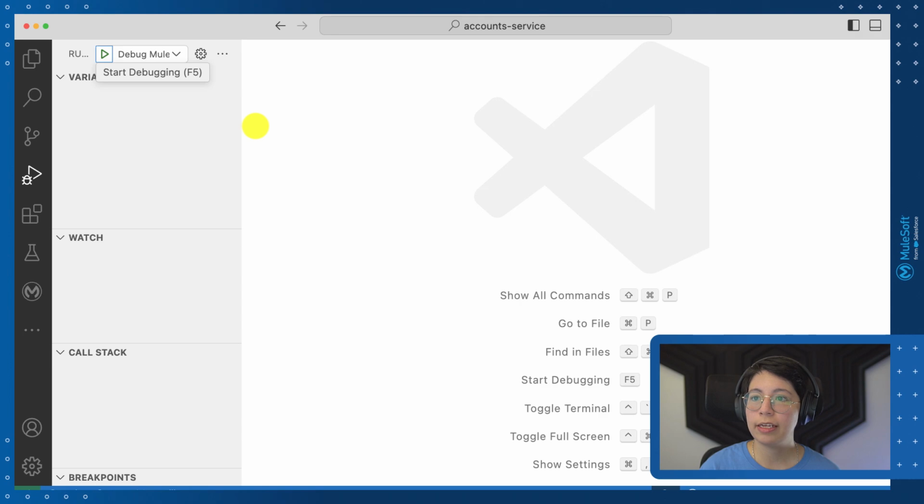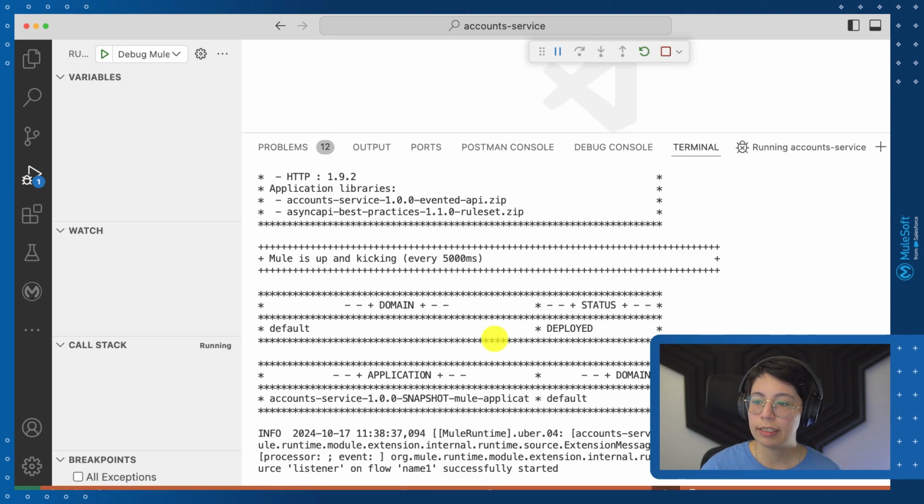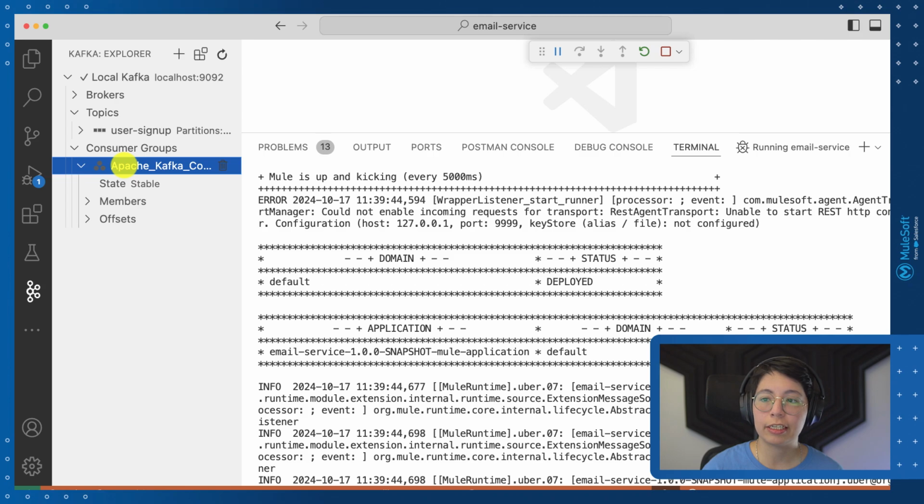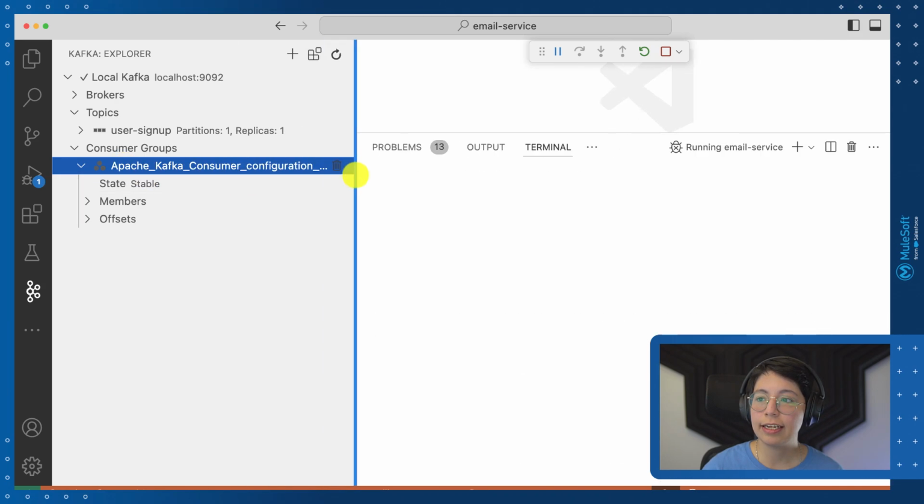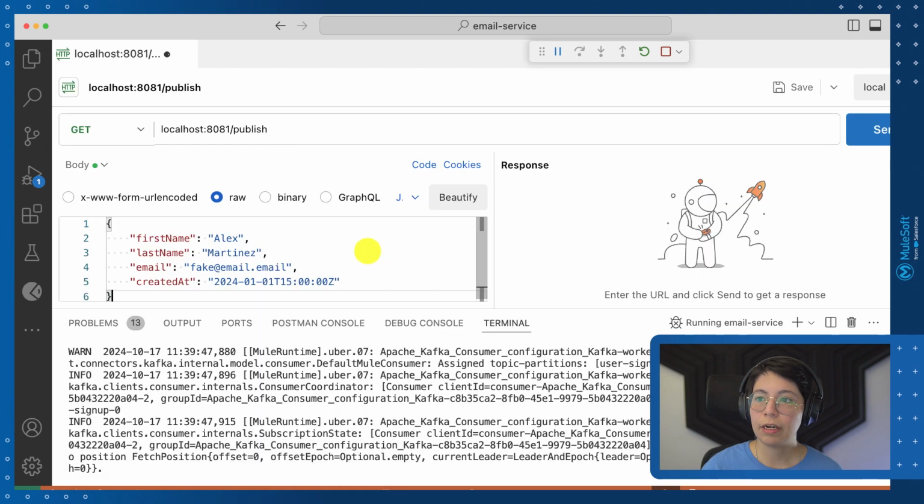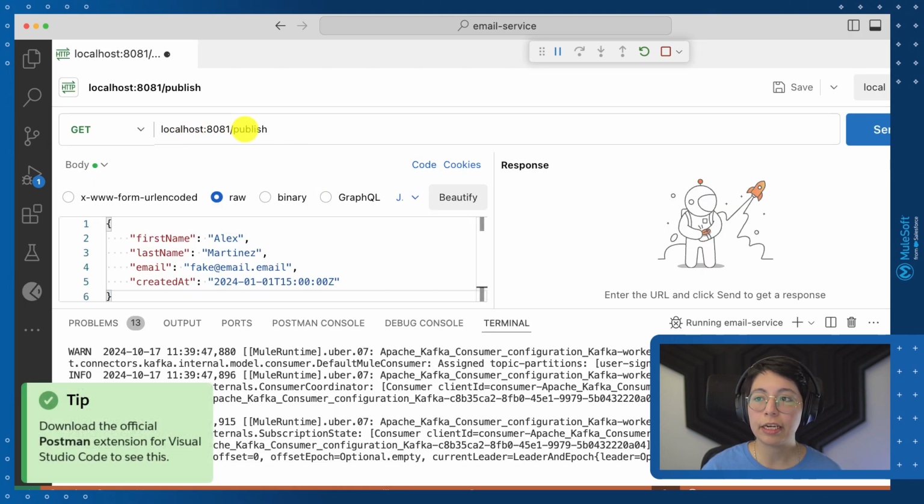Now let's first run the account service. We can see that the account service has been deployed, so let's go ahead and run the email service now. Now the email service has been deployed, and as you can see from my extension, I am able to see that now I have a consumer group for Apache Kafka, which has the name that we previously saw in the global configurations.